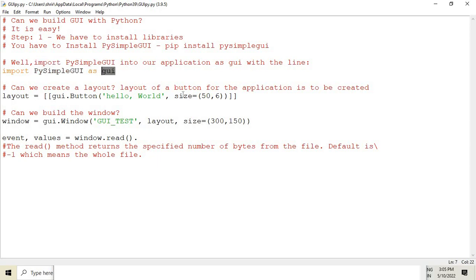Now, we need to create a layout. I'm going to create a button, the layout of a button for the application that is to be created. We are going to do that right now. So layout equals GUI, which is nothing but SimpleGUI imported as GUI, dot Button, and we have Hello World there and the size is specified.